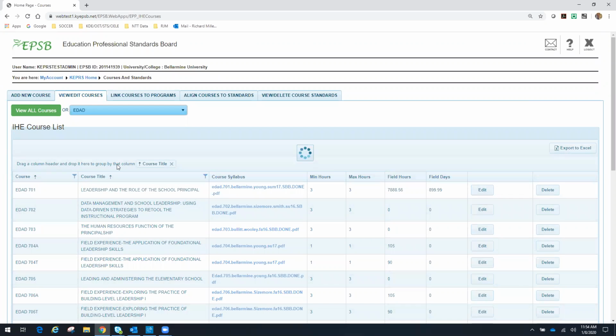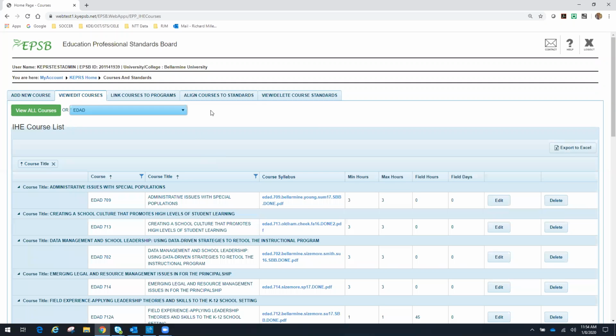Now, in this case, the course title isn't going to really show us much of a group, but there are other examples where you may want to group maybe by a category or by a course or by a program code to see everything associated with it. And I'll give you another example of that when we get into the aligned courses.